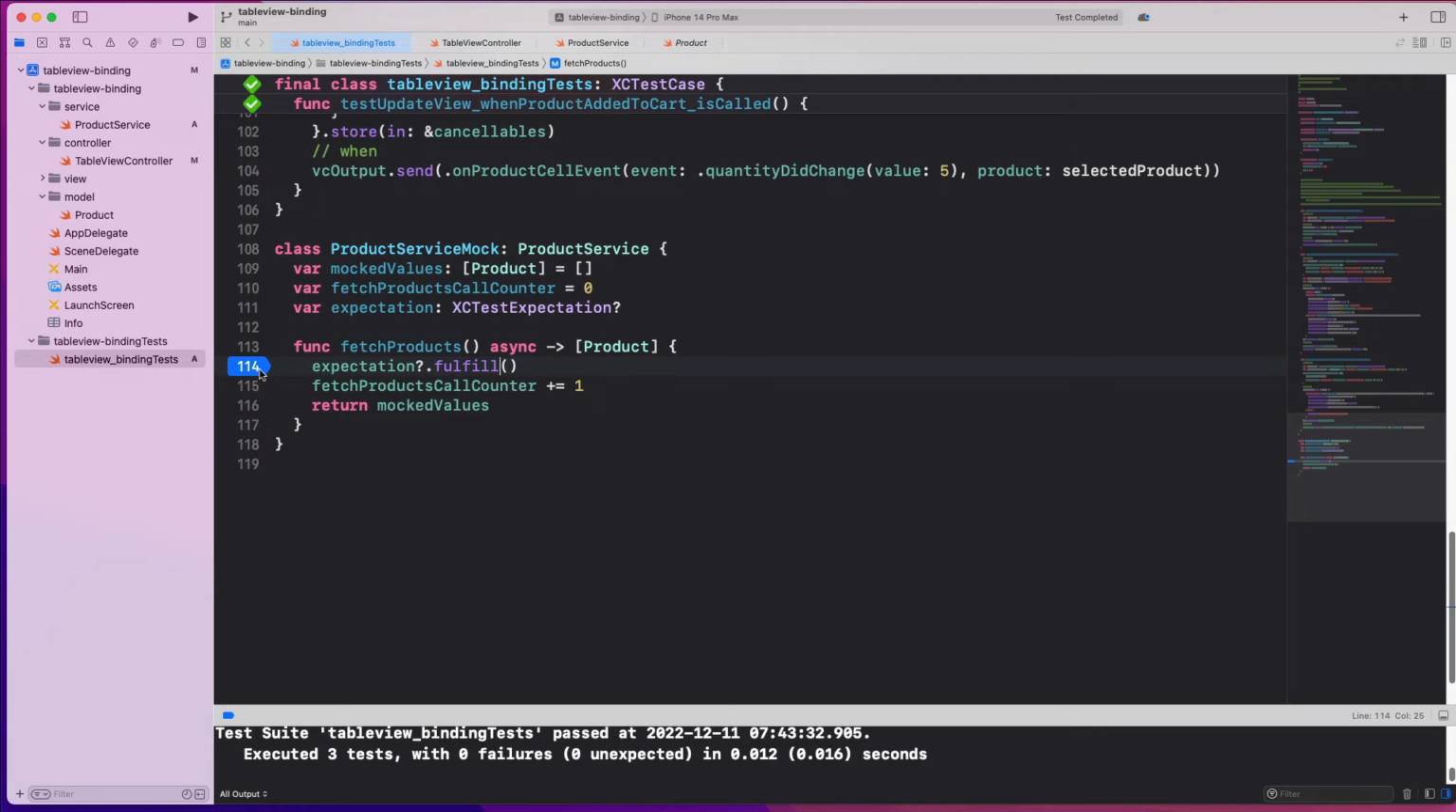What we can do is create a counter. So when the product service mock is being initialized, the default counter is 0. But when fetch products is being called, obviously we can add 1. What that means is that we can do an assertion to ensure that the fetch products call count is 1 when viewDidLoad happens. However, because this is asynchronous code, it is not going to run synchronously, and therefore we need to use an expectation to ensure that this function is being fulfilled, because there could be some kind of delay.